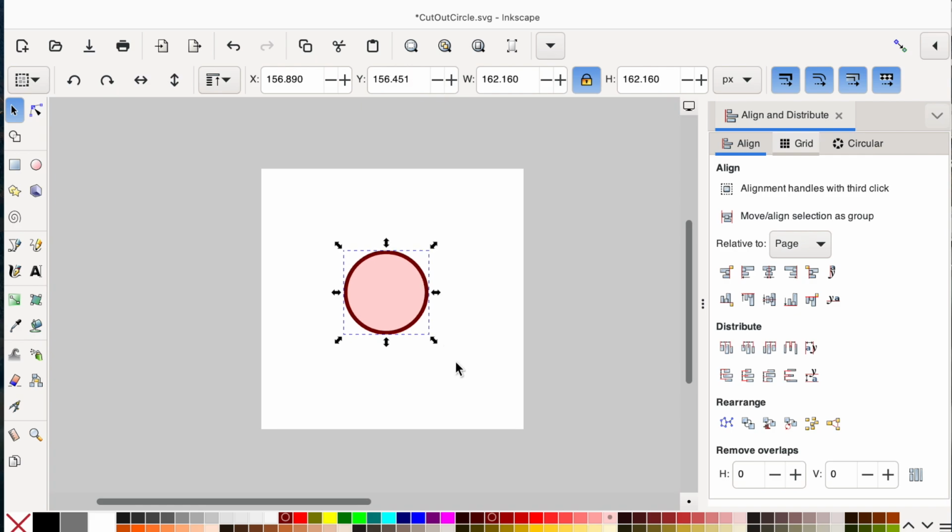Now I'm going to hold the Control button and do the same thing. I'm going to resize it. Now the resizing occurs from the top left corner. The same thing applies when you make the circle smaller.